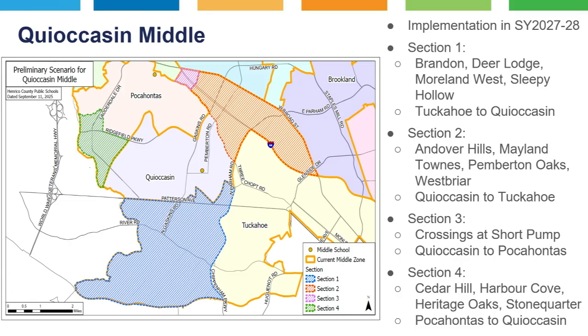And then also at Tuckahoe Middle School, there currently is a slice of about 10 to 15% of students who are pulled from the rest of the feeder pattern that goes to Freeman, and those students are pulled from Tucker. So just kind of setting the stage there.